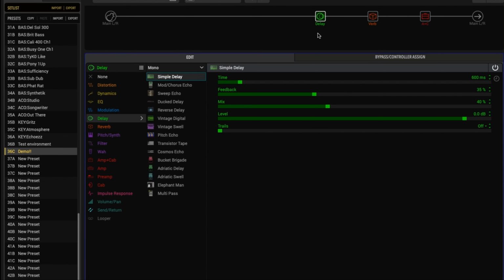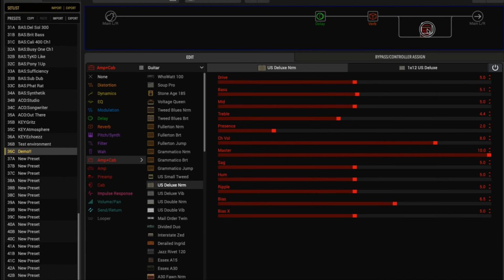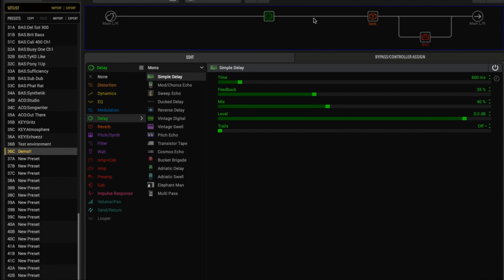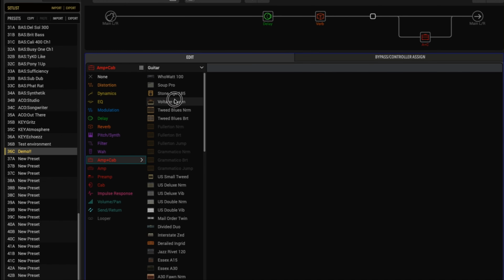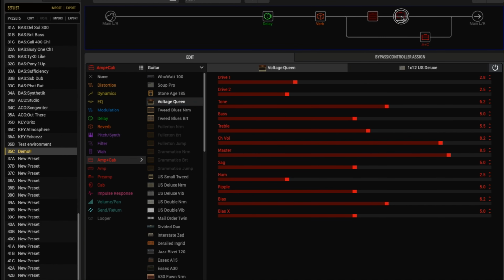But the coolest thing about the HX Stomp in particular that blows my mind is that I can do 2 amps in stereo. So I'm going to make room for another amp here. So now on the signal chain, one line is going to go through this amp and the other line is going to go through that amp, and it's going to go out separate left and right.